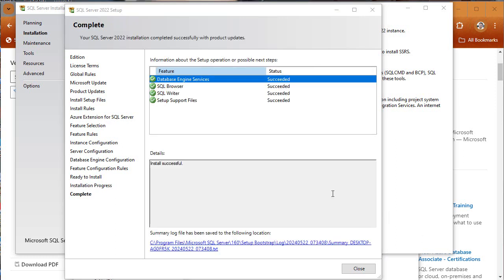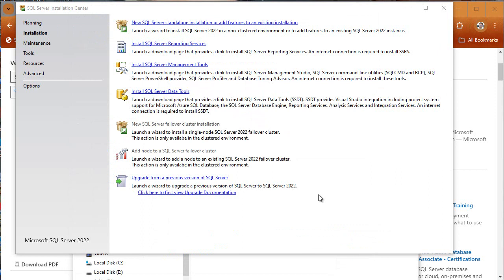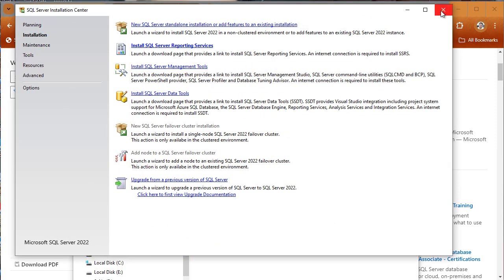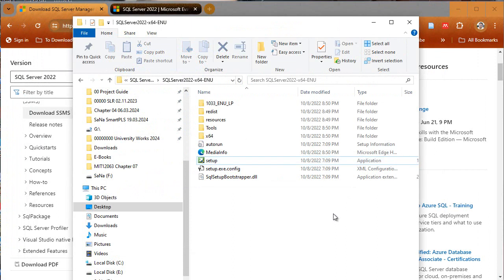Let us resume. Now the installation is complete. Database engine services succeeded. SQL Browser, SQL Writer, setup, support files, everything successfully installed, which means we have installed the SQL Server database management system in our PC successfully. Click on this close button to close this installation process, and here we can click on this close button to close this installation center window.